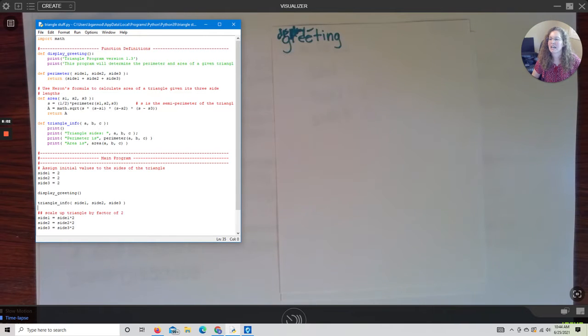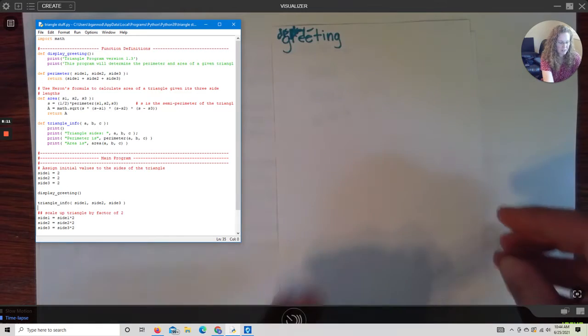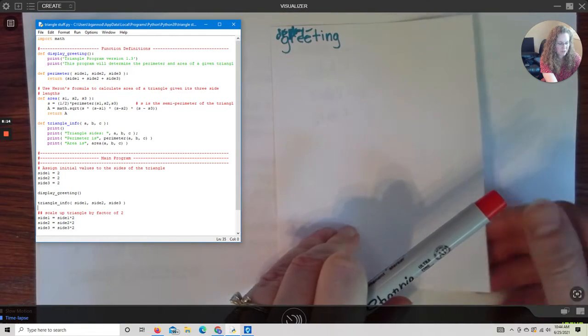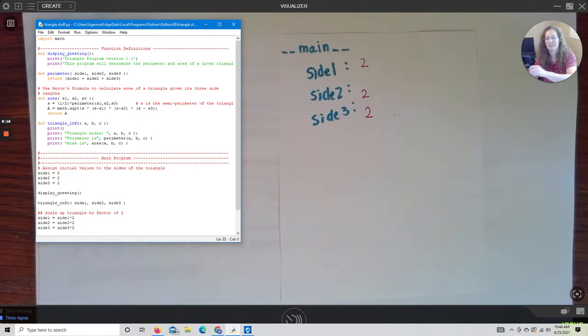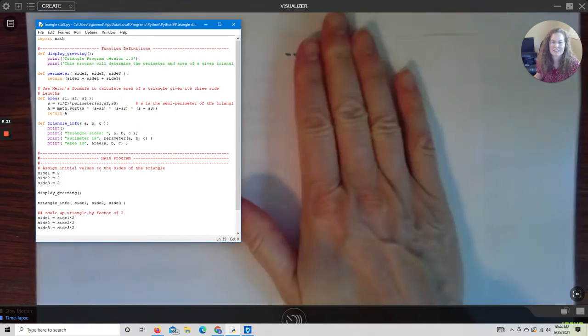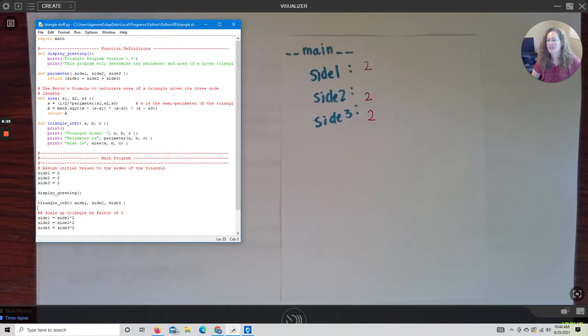As soon as it gets to the end, it will exit the function either with a return or by just running out of things to do. And when it returns or exits the function, it'll take the top value and take it off the stack. So where do we go back to? Well, we go back to main. We've just left display greeting, so we're all done with this. It basically comes to the end of this statement and goes down here. The next thing that the interpreter sees is a call to triangle info.